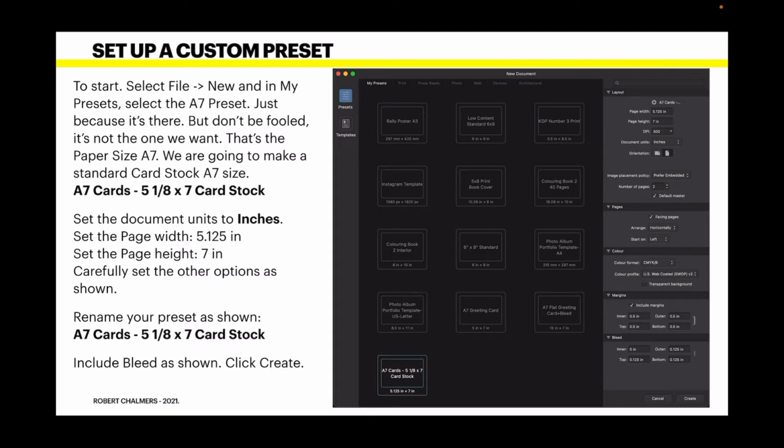The number of pages is 2, and we'll come back to that. They're facing pages arranged horizontally and they start on the left, not the right as the default is. You start on the left. Colour format, CMYK, because you're probably going to send it to a printer's, but your printer understands CMYK in any case. Include margins of 1/2 inch all around. That's just so you can see where things are on your paper.